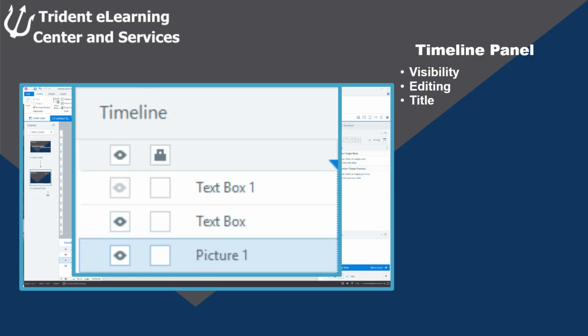The first column uses little eyeball icons to show visibility. If the eyeball is solid, the item is visible to both you and the learner. If it looks lighter or faded, that means it's hidden. For example, text box 1 is showing a lighter gray eyeball, which makes it harder to see, and that's Storyline's way of telling you the object is turned off. This applies to everything in the timeline, even audio.